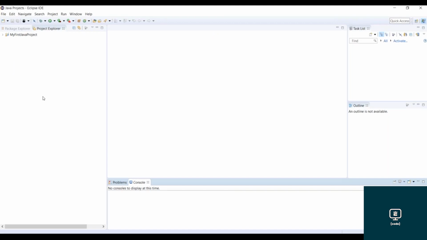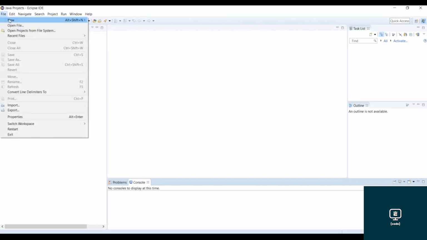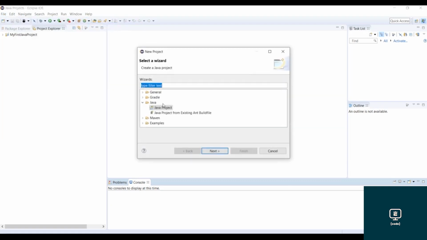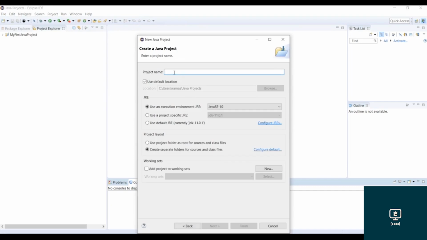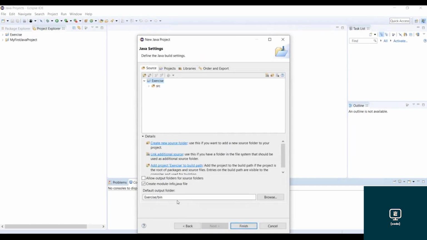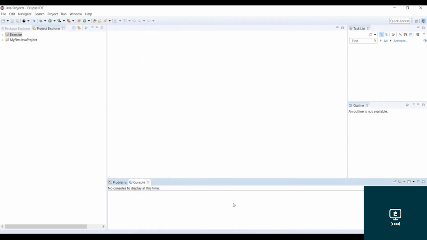So why don't we start with variable examples? First, let's create a new Java project. And specify the project name as exercise. And let's not change any of the other options and just click on the Next button. In this section, uncheck the Create module-info.java file option, and then press the Finish button.